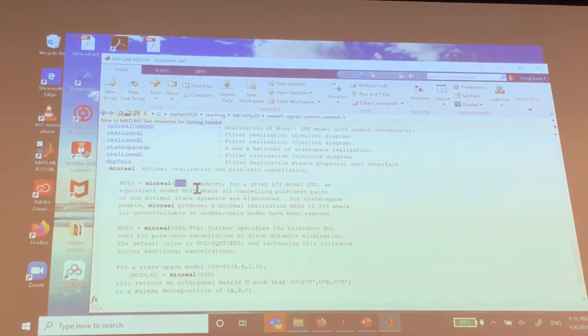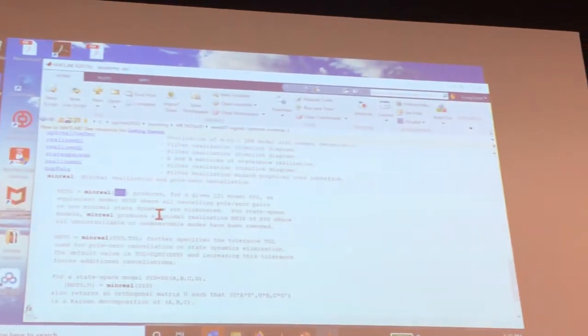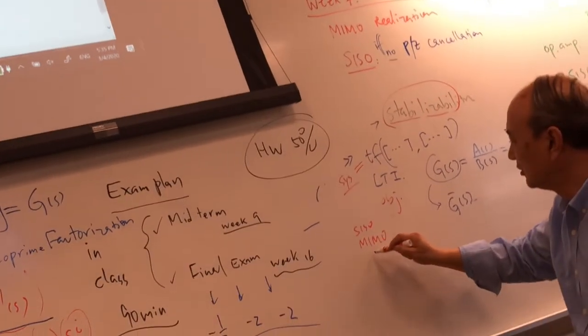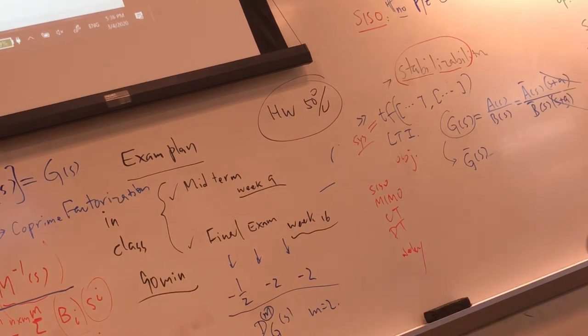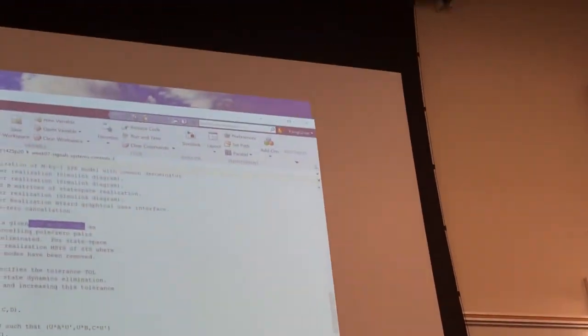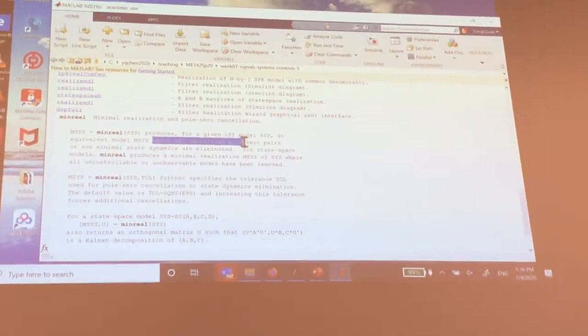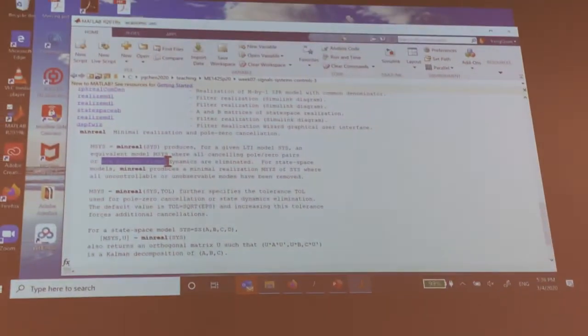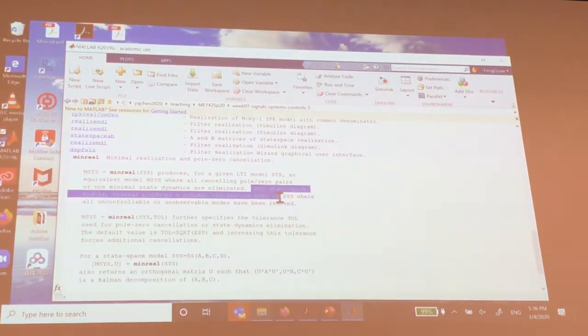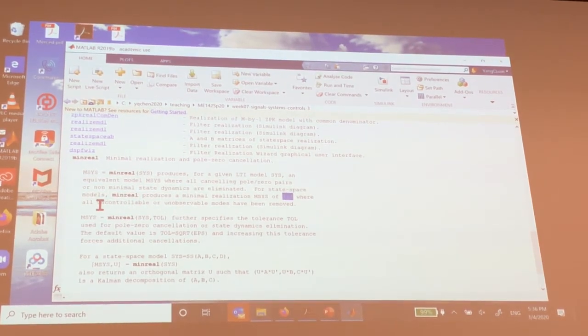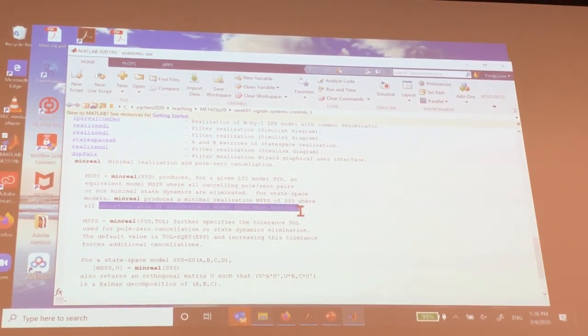So sys, you guys know what sys is? sys is an LTI object. This sys could be SISO, could be MIMO, could be continuous time, could be discrete time, could be with delay. The LTI model sys, the new model msys, is after the minimum realization. They will make the pole-zero pairs removed, or the non-minimum state dynamics eliminated. For a state space model, minreal produces a minimum realization msys of the original sys. The original sys may not be a minimum realization, so all uncontrollable and unobservable modes are removed. So that's minreal(sys).